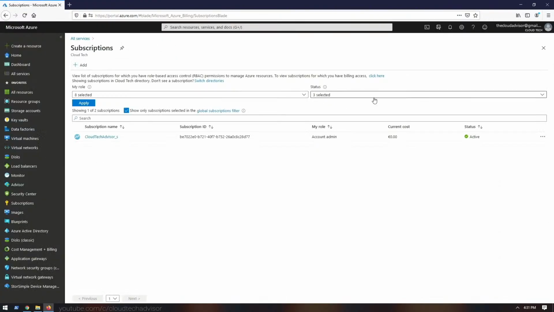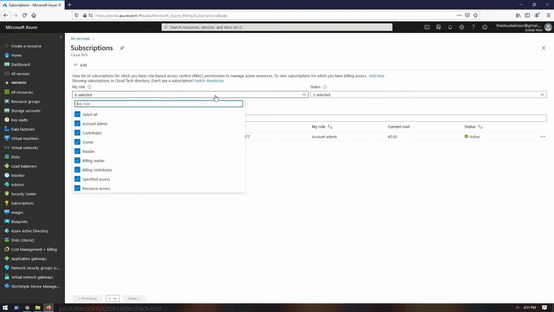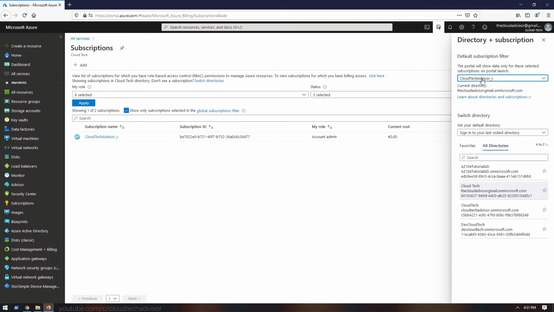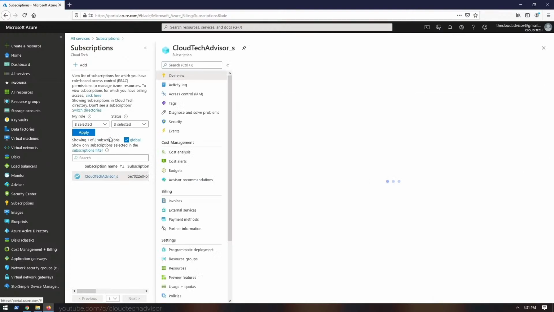We'll come back to the subscriptions page, and here we have a filter from where you can select the role you have for each subscription, and on the right side the subscription status. Below is a checkbox where we can activate or deactivate the global subscription filter. Global filter can be found right here on the top right. If I'm selecting the pay-as-you-go, the subscription will be added here in this page.